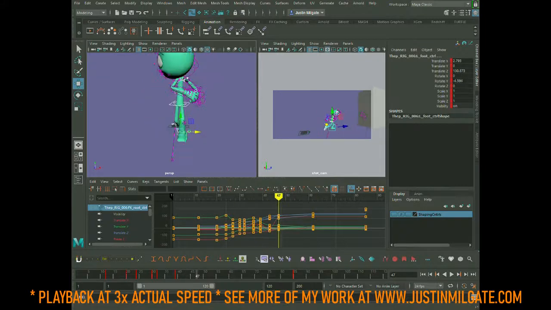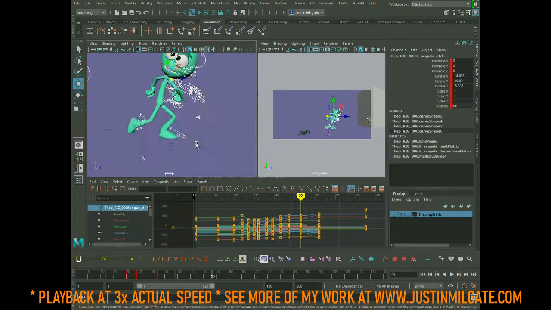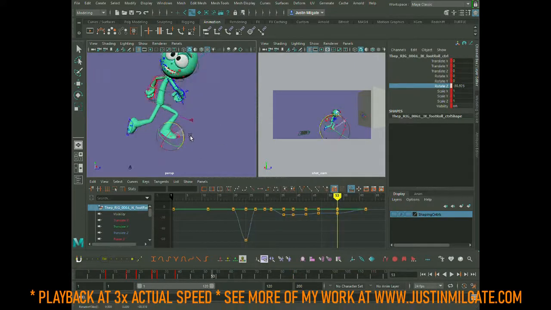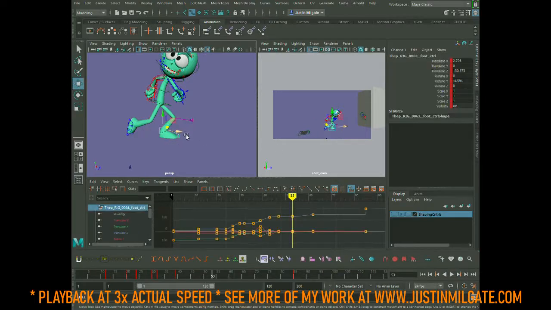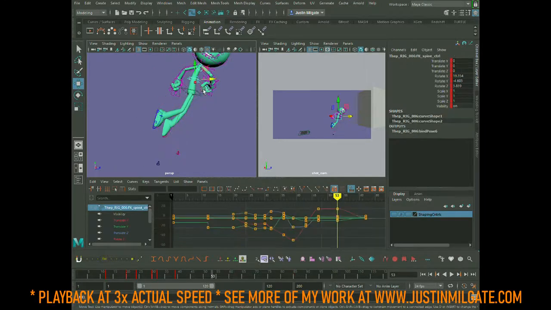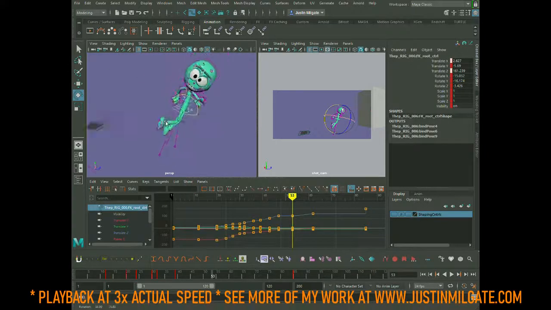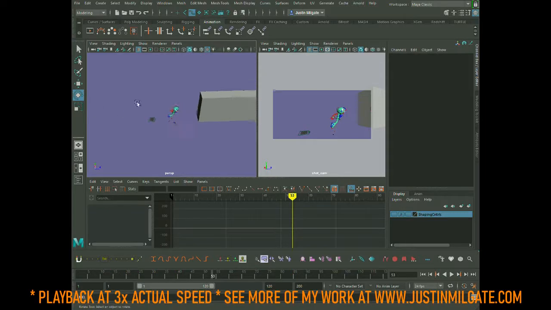which I think of as different than blocking. Rather than a layout pass where you're using it as a placeholder, blocking needs to be closer to what you are going to be animating, so that your director or your supervisor can see that you're going to be doing 4 steps instead of 6, or vice versa.